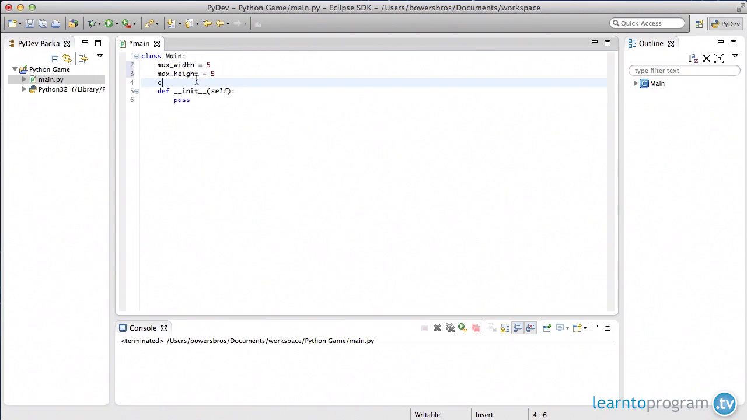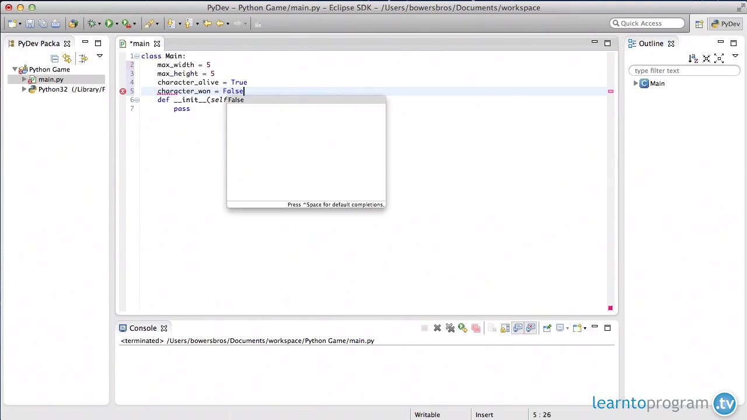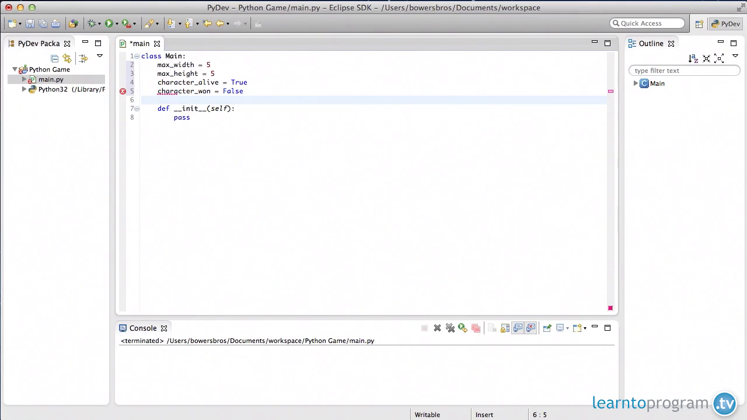Now we also have a character, and we have to see whether or not the character is alive. By default the character will be alive, and we also have a character won, and by default the character has not won. Now alongside the character we also have a monster, and so we have the monster awake. We can't actually kill the monster in this, all we can do is run away from it, so there's no point having an alive variable.